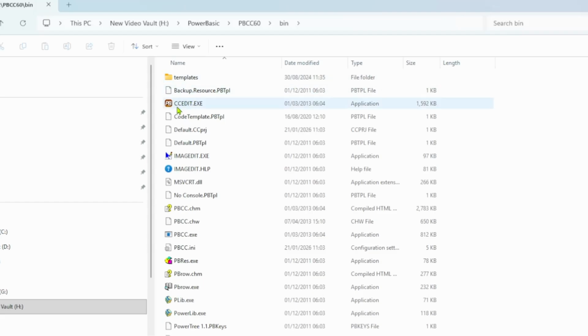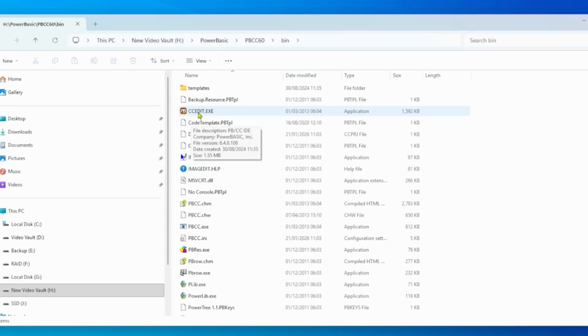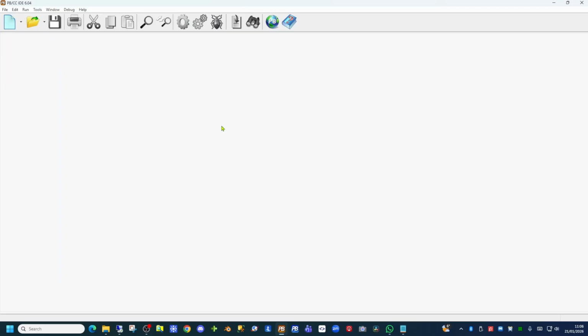The file you're looking for is ccedit.exe. This is the application we launch to get the console compiler going on the machine. If we double click on that, we can see we're now in the console compiler. If PowerBasic had been installed on this computer, then everything should work normally.